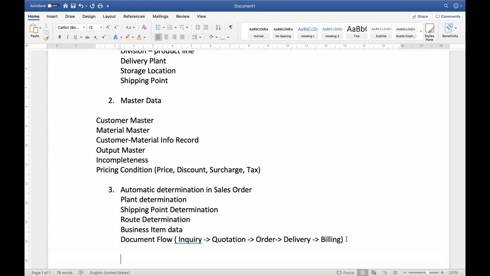The next very important thing is the sales document itself. When you say a sales document, there are three views. The sales document structure has three views. We call them header, item, and schedule line. In any sales document, whether inquiry, quotation, or order, the view will be like this: header, item, schedule line.